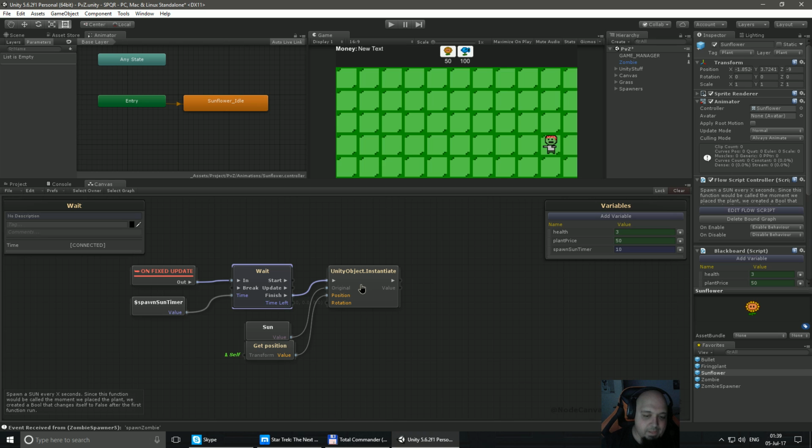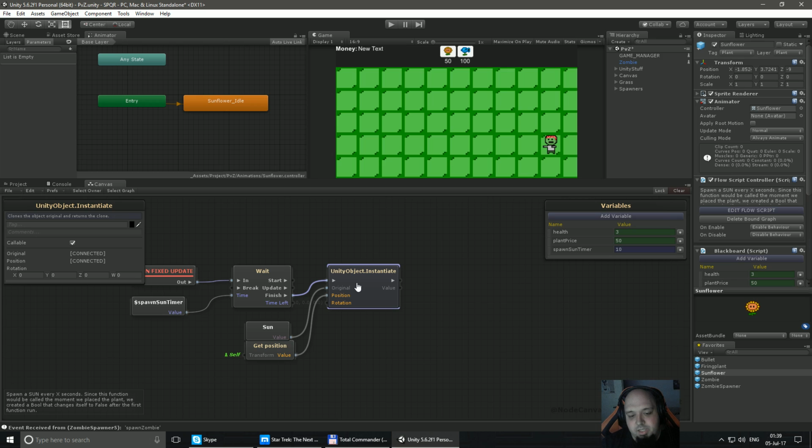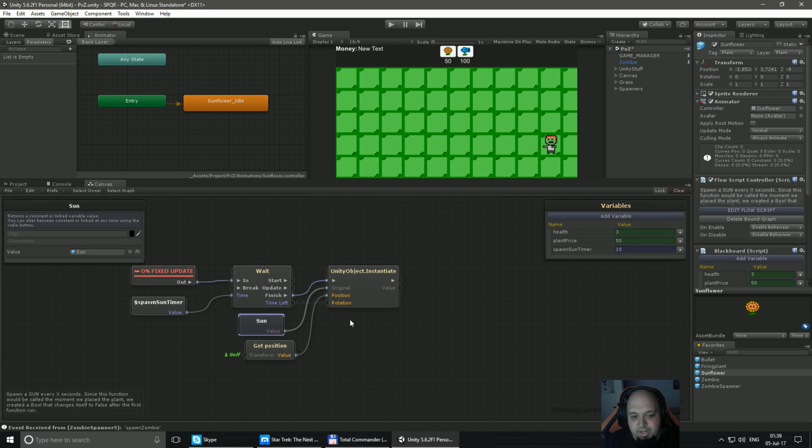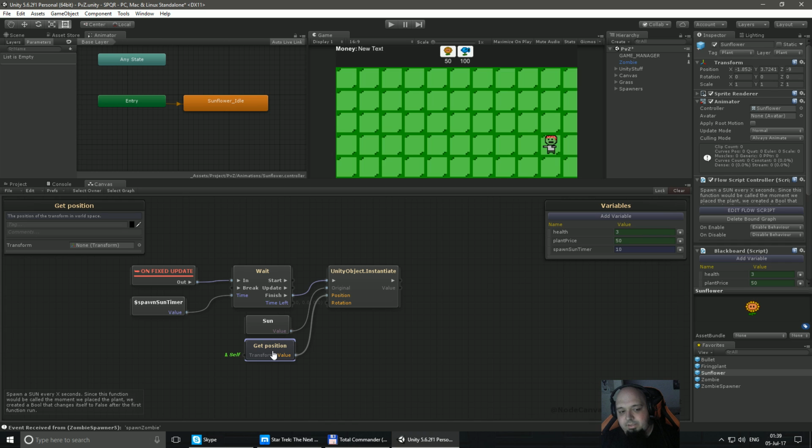And what we do is we have Unity object instantiate, which is a node that will instantiate a new object, and we have the sun, which is, again, a prefab that I built and I drag and dropped here, and we want to have a position. Where do you want the sun to be spawned? We want the sun to be spawned right on the plant. So that's why we get the position of the plant itself.